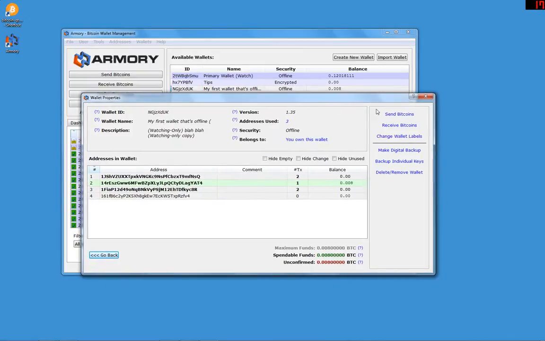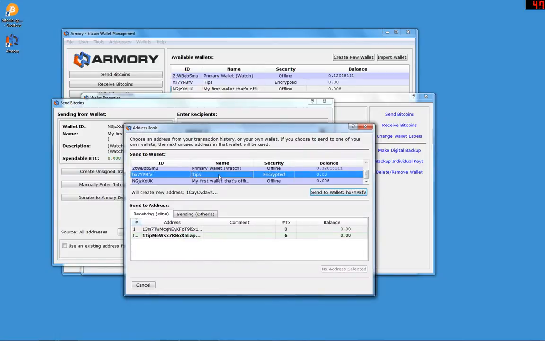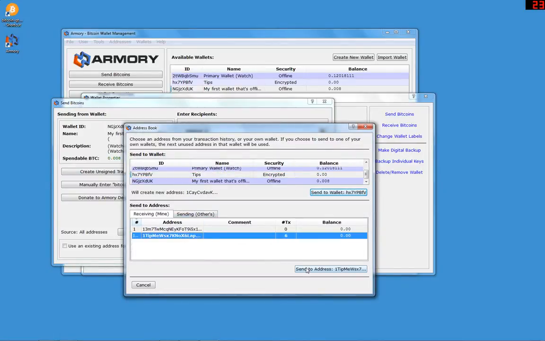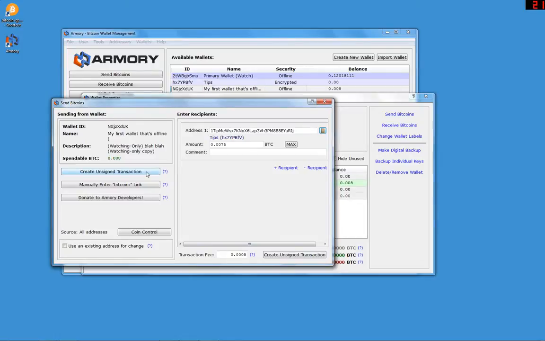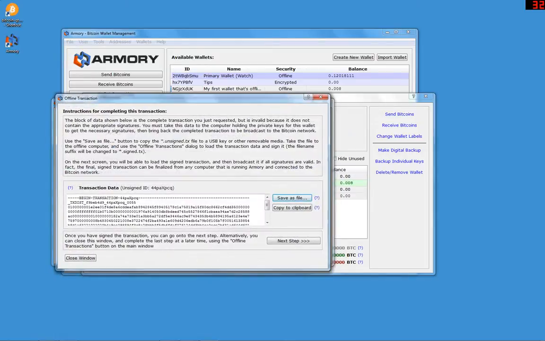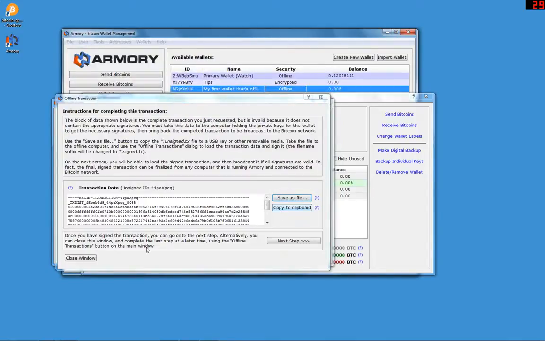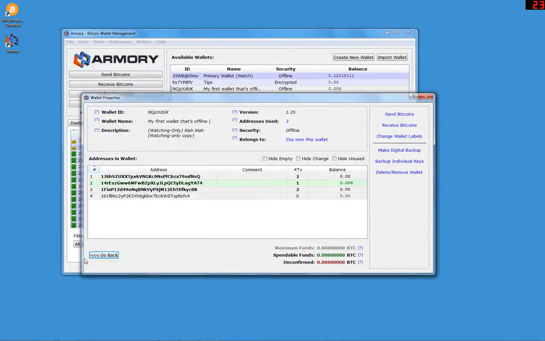So open up your wallet, and we're going to send bitcoins. We're going to set your fee. We're going to send the max that we can, and we're going to send them to here. So you're going to create an unsigned transaction. Now this is not enough to send them. This is just the first part. You want to save it as a file to your flash drive that you can use to go between your two different computers. We're going to save it as an unsigned transaction. And now what we need to do is reboot to Linux.